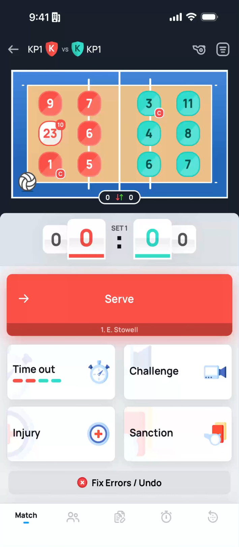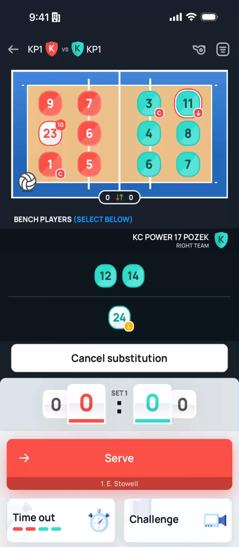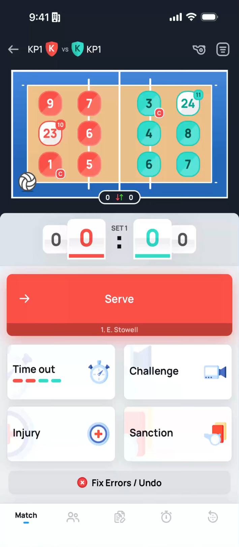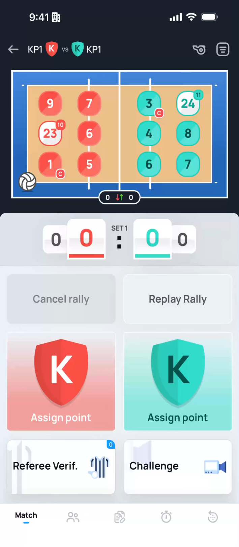If we wanted to do likewise for our opposing team, select the player that we want to be replaced. And press the libero. Again, now the libero 24 has replaced 11. The libero in KP1 red 23 has replaced 10. We're going to serve and have a couple of rallies happen here.